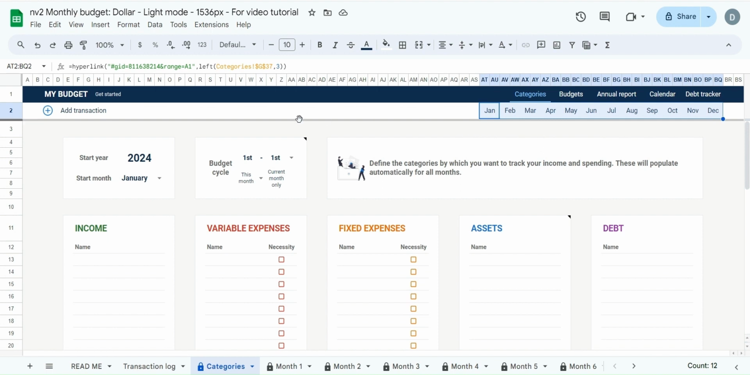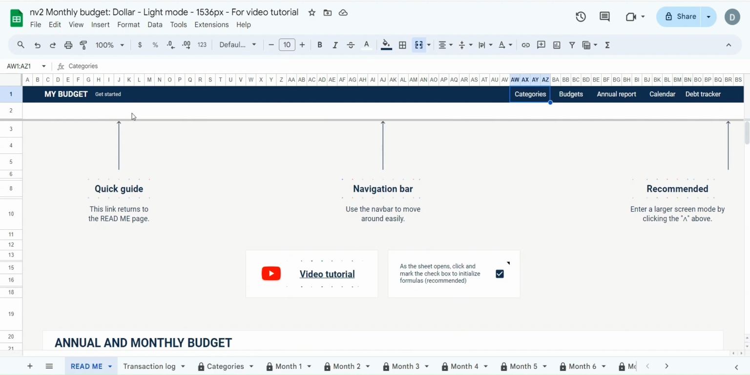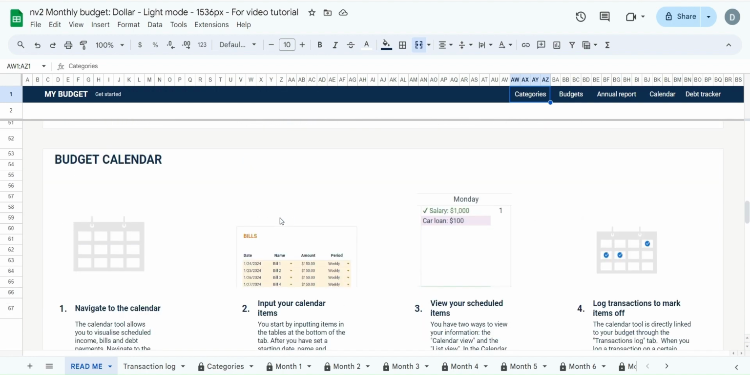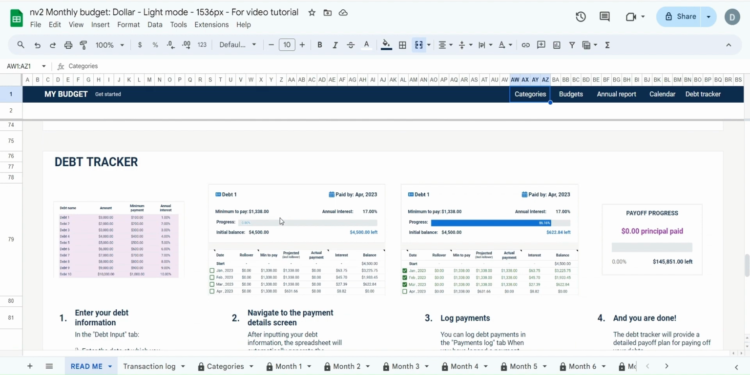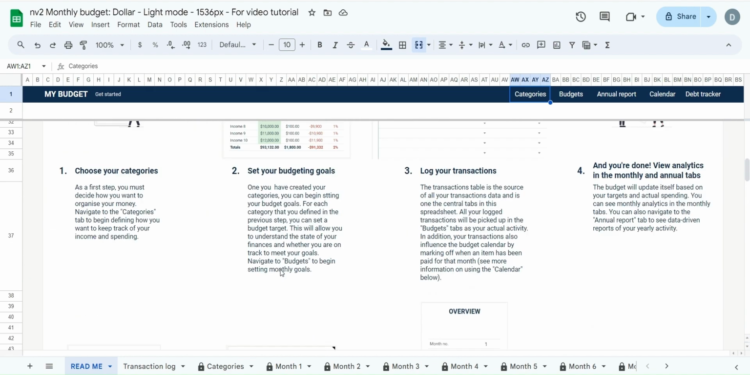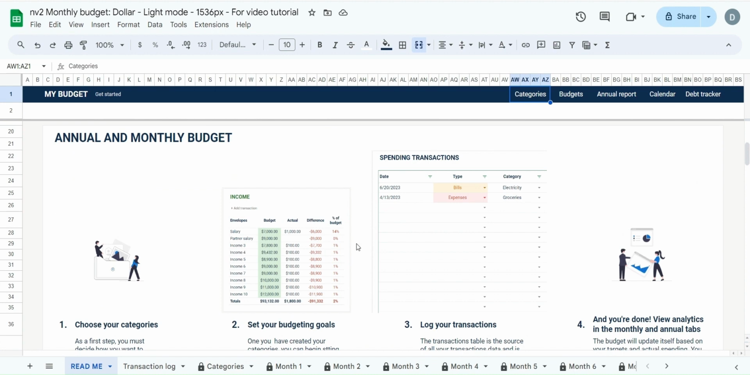To get back to the README page, you can click Get Started. Underneath that, you have the quick guides to all the different tools in the spreadsheet. So you have a quick guide to the annual and monthly budget tool, another one for the calendar, and another one for the debt tracker. These are designed to be easy to digest and to provide a quick reference should you have any questions about the features of these tools.